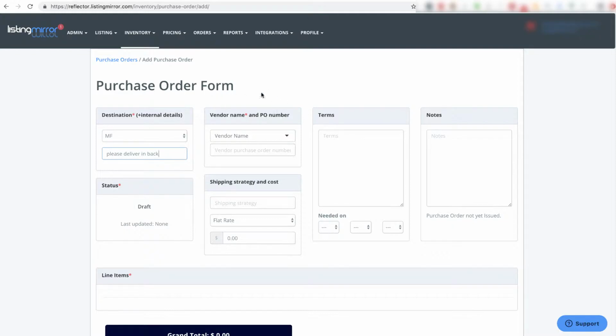Vendor name and vendor PO number. If the vendor has a purchase order number that they want included on here, you can click it here. Otherwise, who are you going to get your objects from? You'll click in there. Let's say I want things from Joe's Things. So I type in my J, and it isolates Joe's Things.